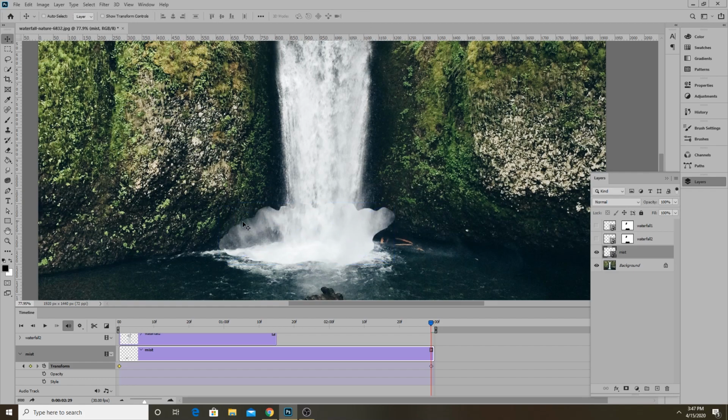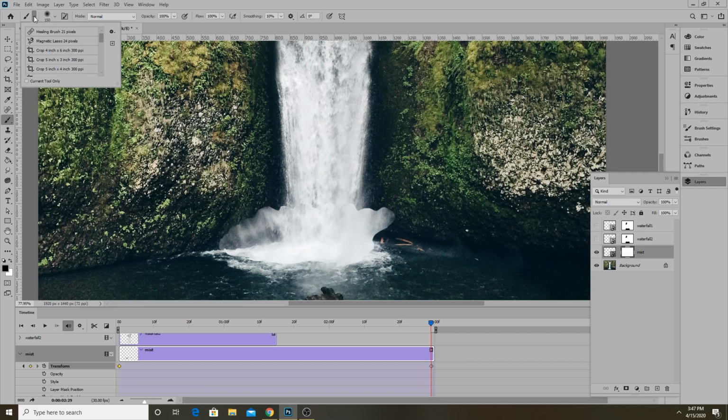And this needs to have softer edges. So I'm gonna create a layer mask for that one, disconnect it again, and select the layer mask, and with a soft brush with black selected, I'm gonna soften the edges.